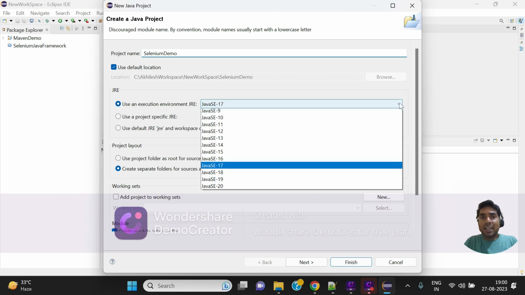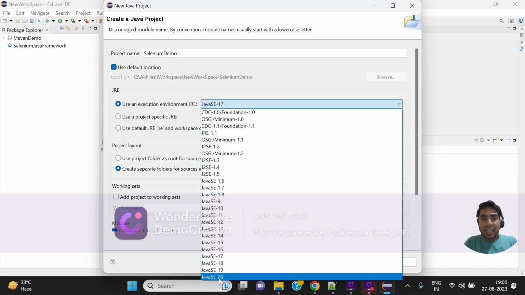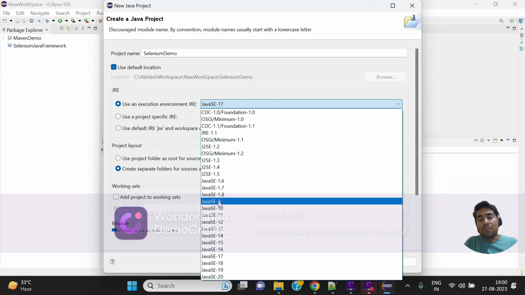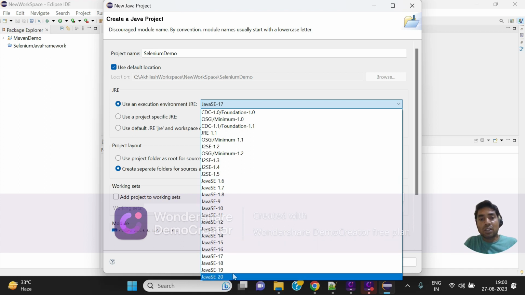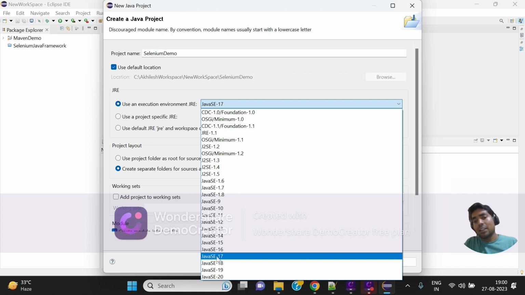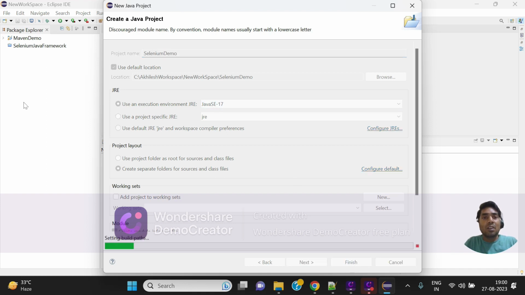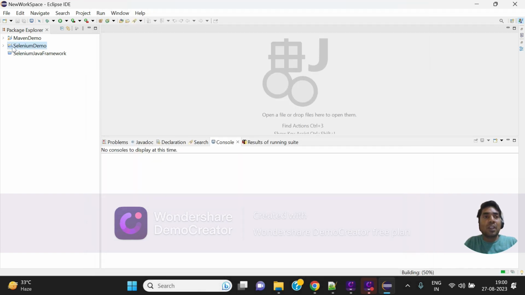Since I have installed the latest version 17 of Java, I have all the Java versions available in my system. So it's up to you what version you want to select. Let me select 17, which is the minimum Selenium is asking for. I have given the name and selected Java 17, so let's click on Finish. The moment you click Finish, one new folder will get created here, right? See this.